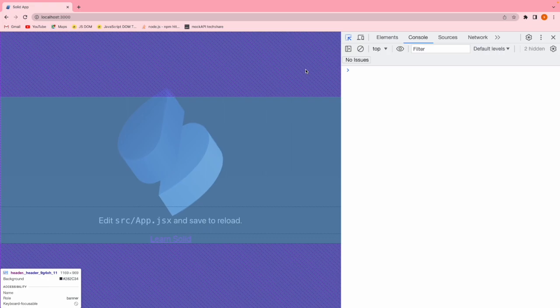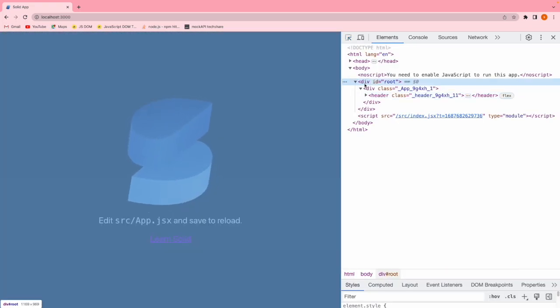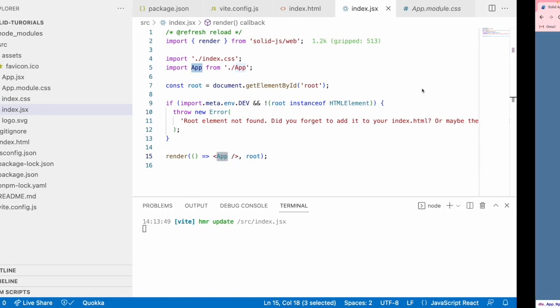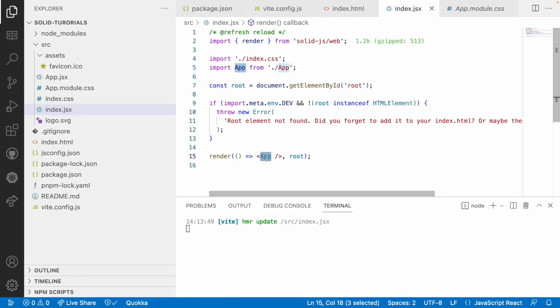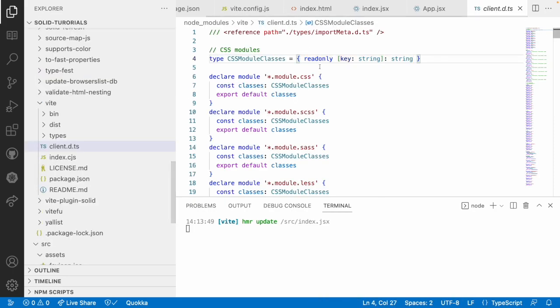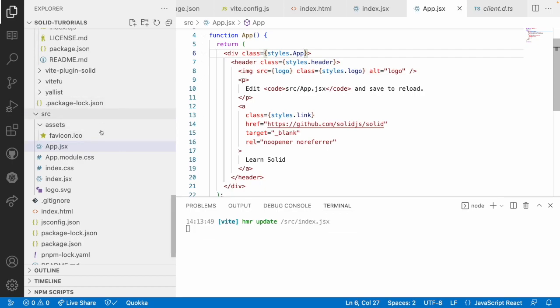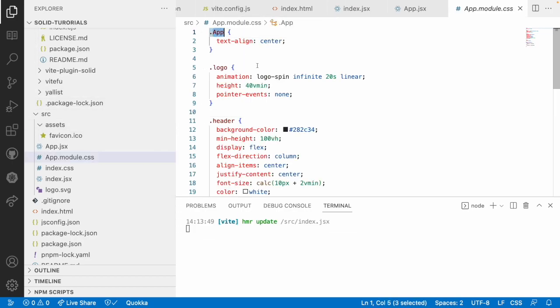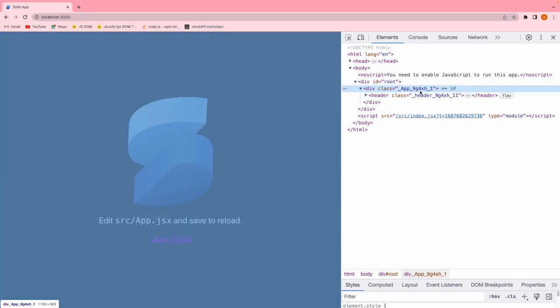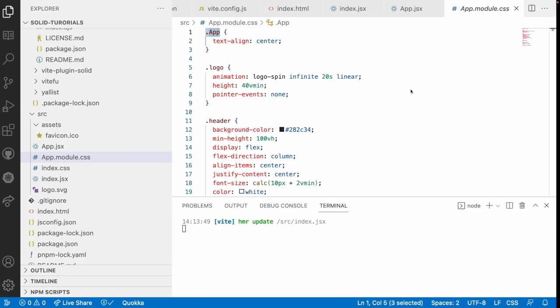Let me inspect this. So if you see this, there is a root element, and under this root element, there is a class which has been added with app and underscore some random number. So this random number is added just because we are using modules. If you go into your app.jsx, you have seen this app, and this app class name is something related to your module.css, and this is the name. For this name, it will add a random number which is generated by Solid, and this will be treated as a class.